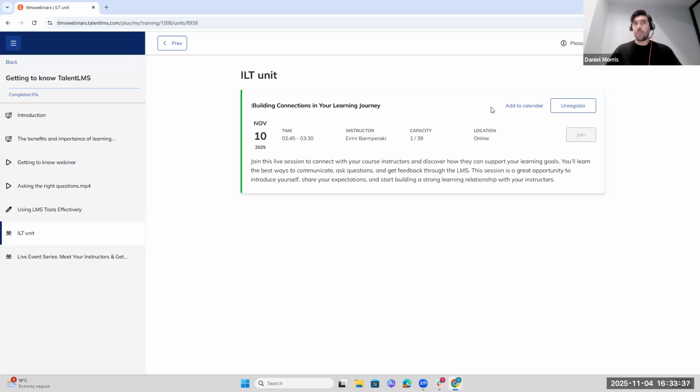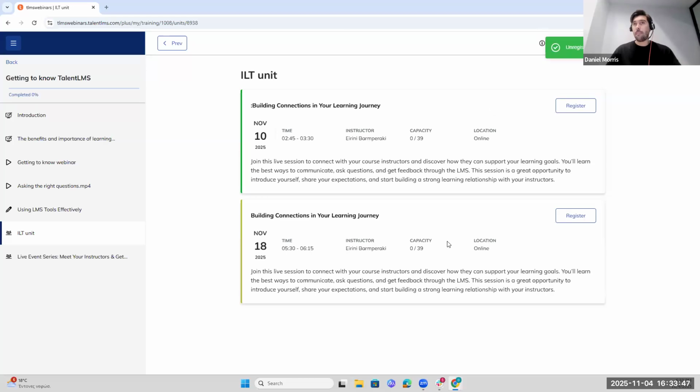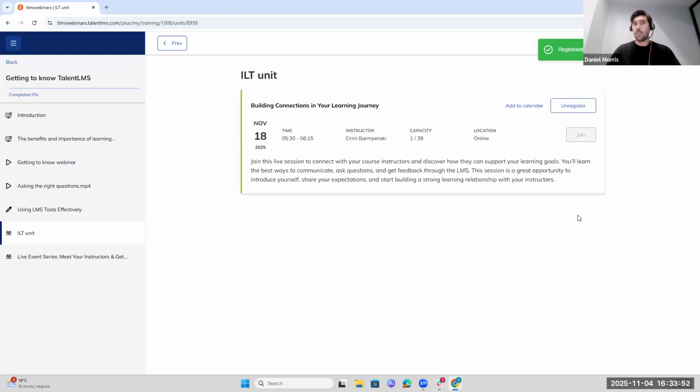Now, let's say, for example, that maybe I changed my mind. I've registered for the wrong ILT here. I prefer the 18th. No problem. I can just click on unregister here. And once again, my second option returns. So I'm going to opt for the 18th. And by doing that, it's now updated. So I'm now registered for the session on the 18th. So that's the options that the users have. Very simple, very easy to be able to engage with the ILTs.